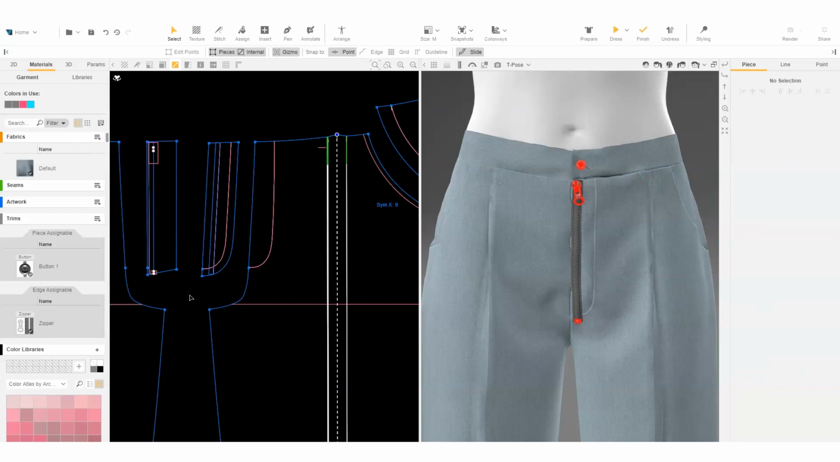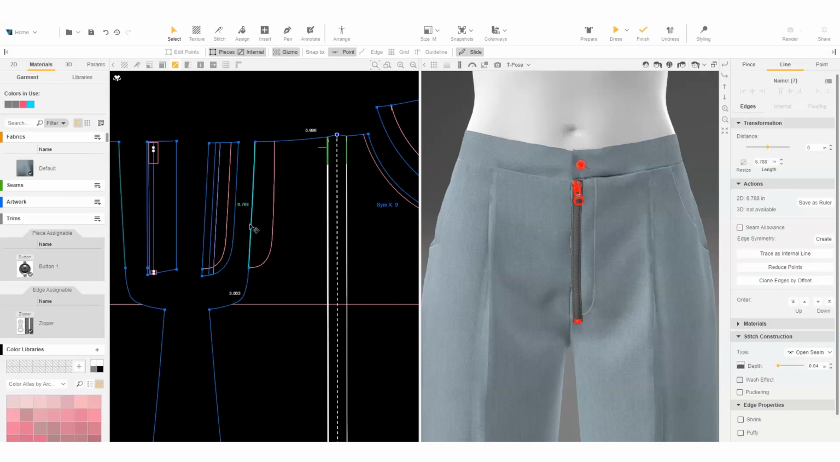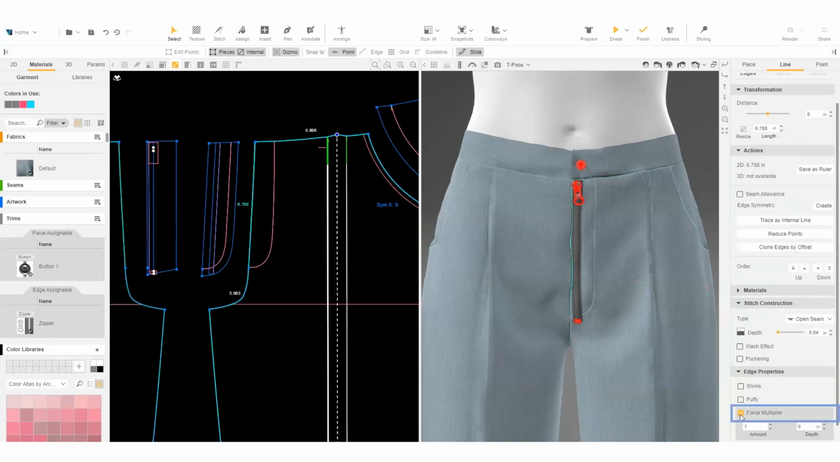Force Multiplier can be used to strengthen the edge of our garments. In real life, the seam allowance can help to reinforce the edges and to keep the shape required for the best fit and look of the garment. In V-Stitcher, we can apply this reinforcement using Force Multiplier. To apply Force Multiplier, we first select the edge we would like to reinforce. Go to the Context view, and in the Edge Properties section, select Force Multiplier.